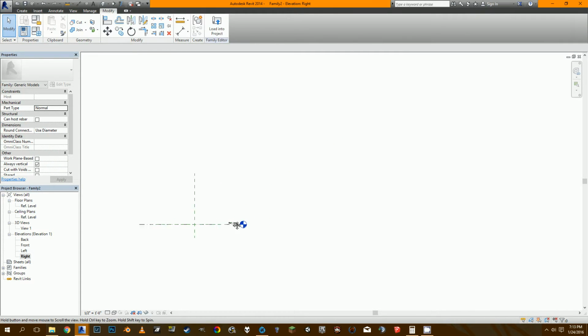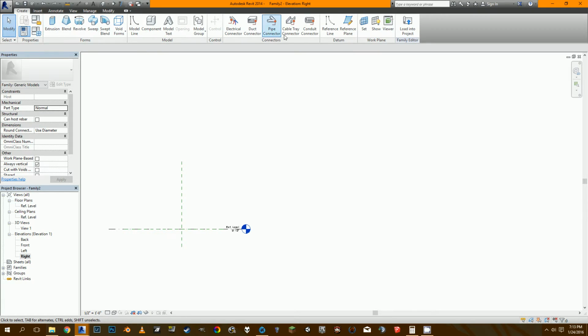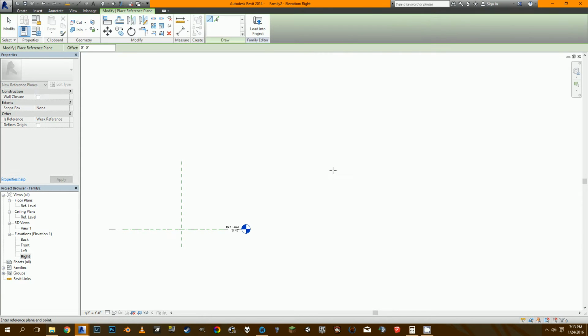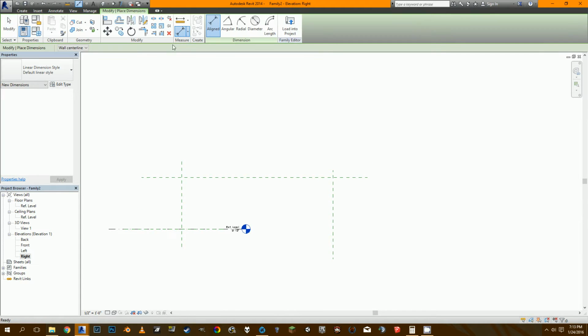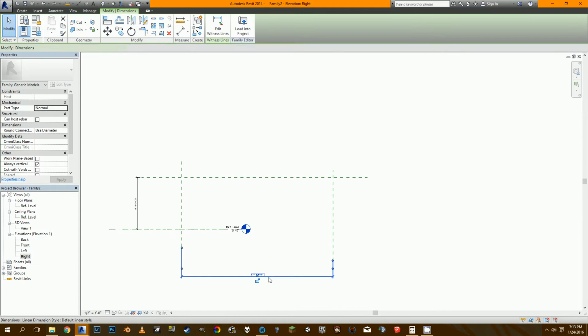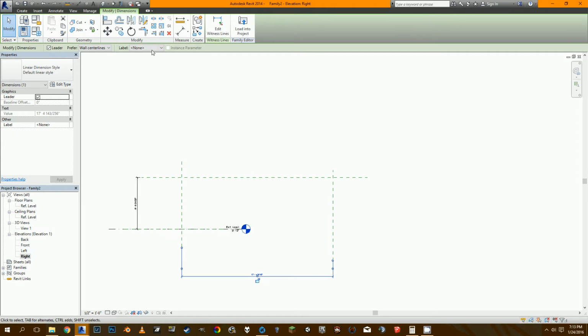First, just like the step, we want to create the same relationship of the height and width. So I'm going to go to create and reference plane. So I'm going to do 1 here and 1 horizontal. I'm going to hit the dimension and dimension from here to here and from here to here. So I'll select this one, and this will be our length.